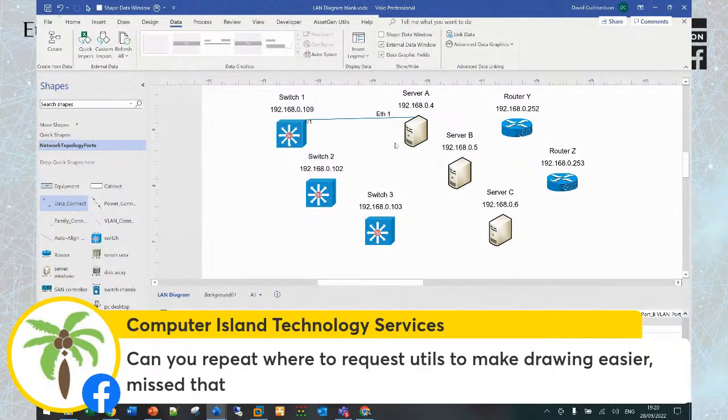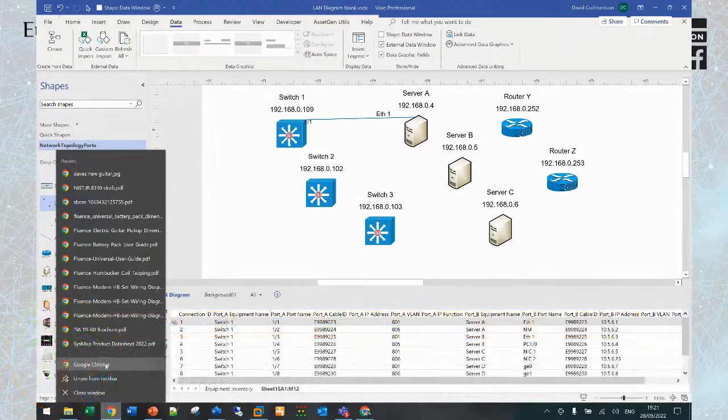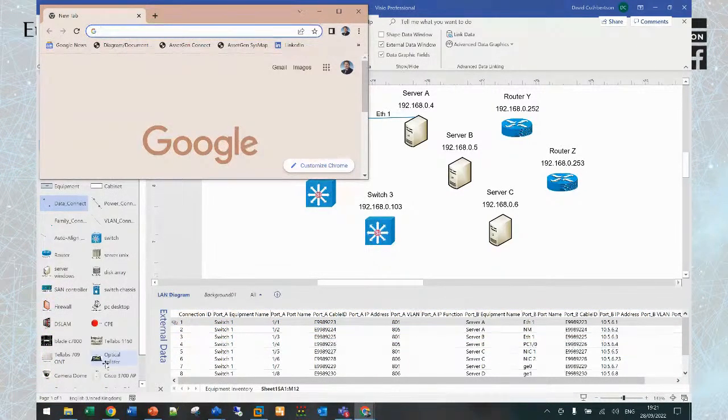David, we have a question from Facebook. Yep. It says, can you repeat where to request utilities, I think utilities, to make drawing easier? Yeah, it's squaremilesystems.com. I think if I just... I'll throw that on a ticker along the... Yes, throw on a ticker, that's probably going to be the easiest thing.